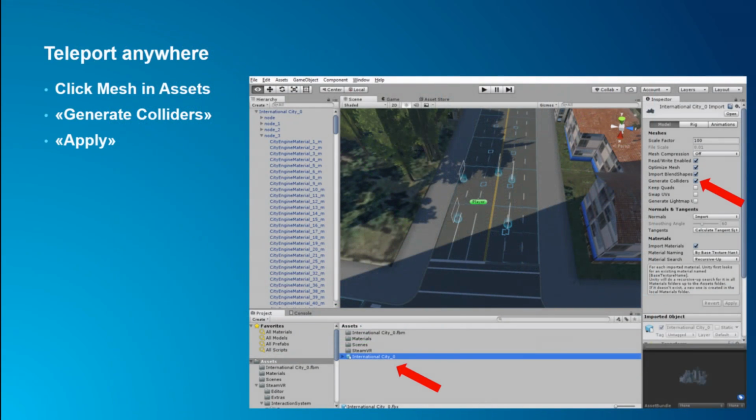So that's kind of one part. The more complicated part is teleport anywhere, and this is really well done in Unity. All you have to do is select your original asset as your FBX and activate generate collider, and then it creates collision geometry. Three years ago that was a major problem, but now stuff just works.